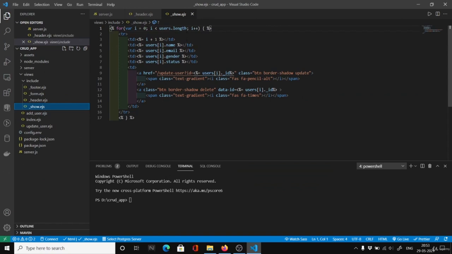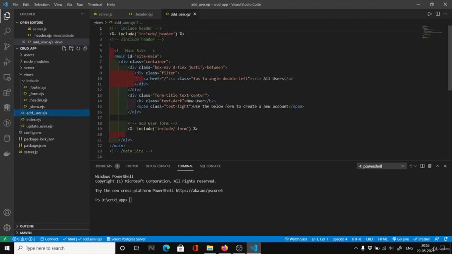It keeps on adding the users with a name, email, gender and status respectively. And with table data, it gets the anchor tag. It gets the link for updating the user ID with the corresponding users. Whenever a user is added or updated, this is going to show it in the table, the table data, TD. So that is with this code here. And here is the add user.